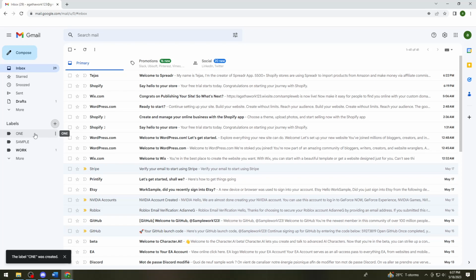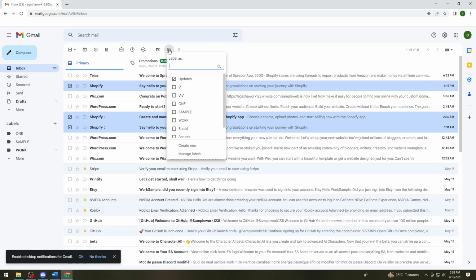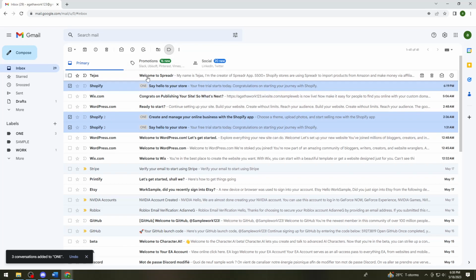So if you want to move specific emails from your inbox to this folder, what you need to do is to just go ahead and select the email that you want to move. So let me just go ahead and select any Shopify emails that I have. So for example, these three, okay? So what you need to do is to just go ahead and click on this label icon here at the upper part of your screen. Click on that and choose the folder where you want to put these emails. So I'll be choosing this one, okay?